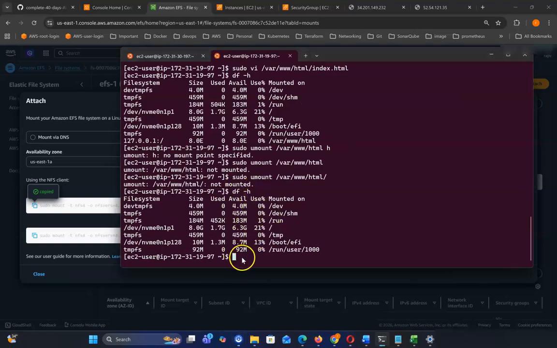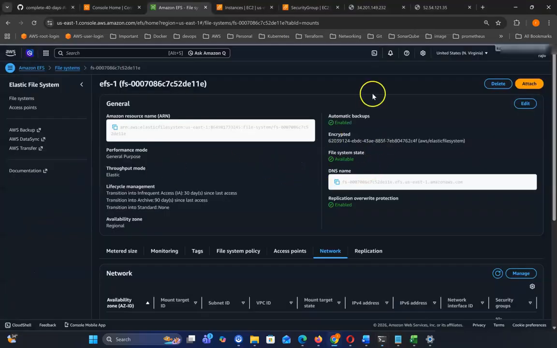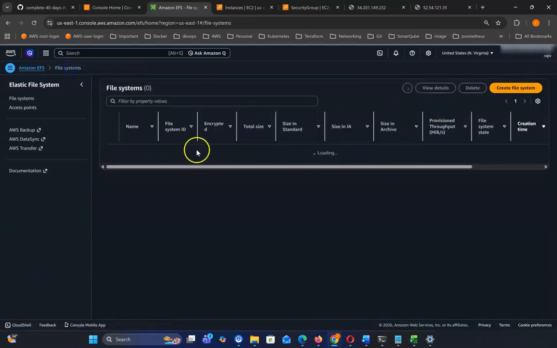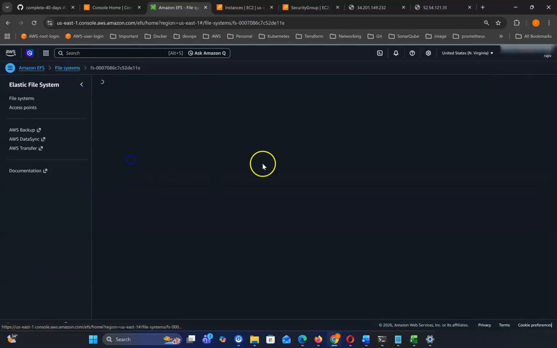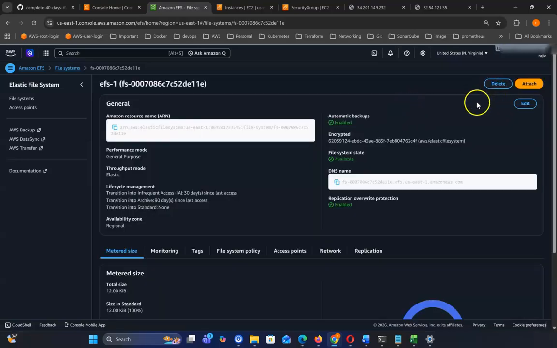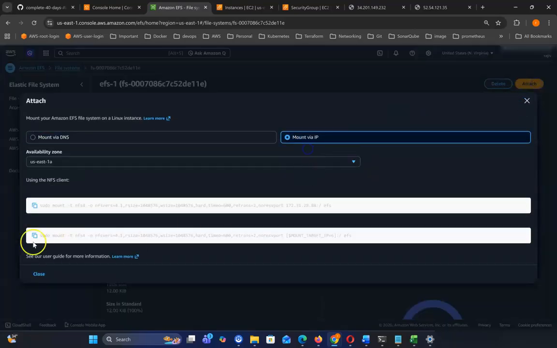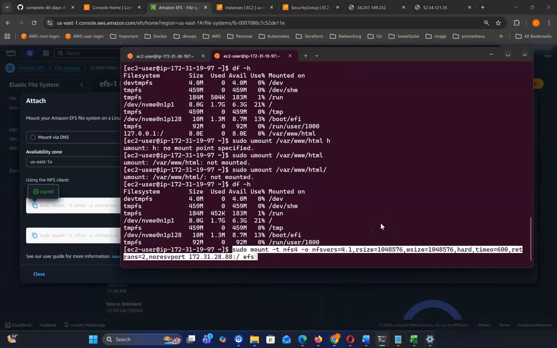So type df -h, then you can see it's not mounted now. So now we need to mount that one which we copied before. Let's go from here, attach option, then mount IP, copy that thing.